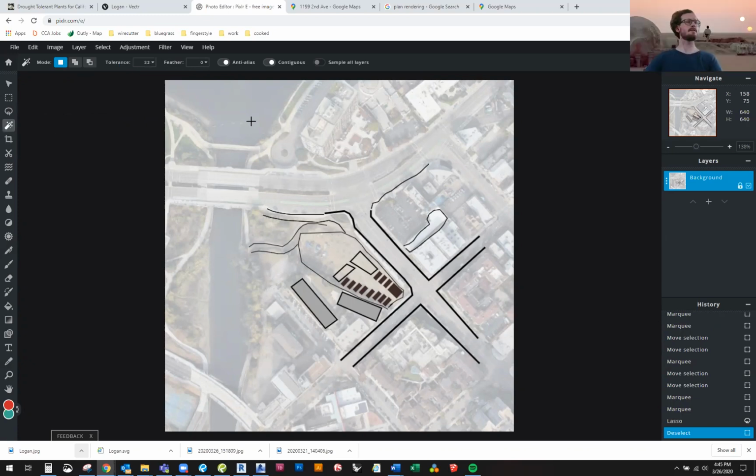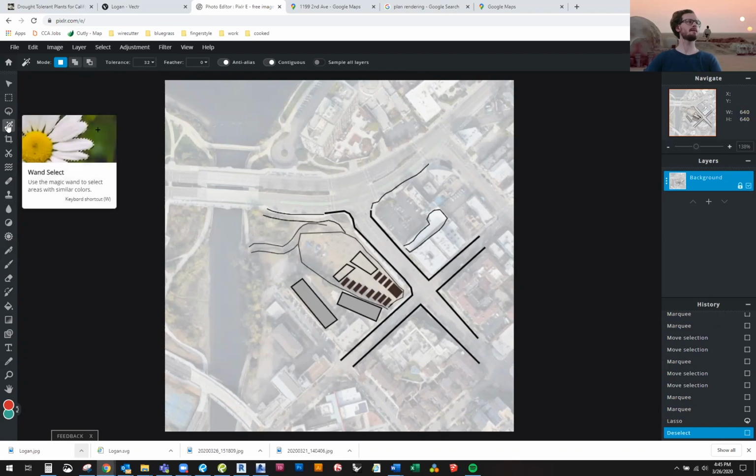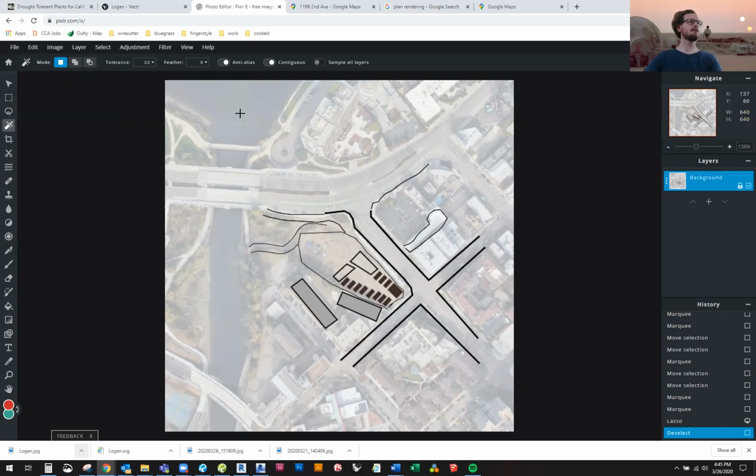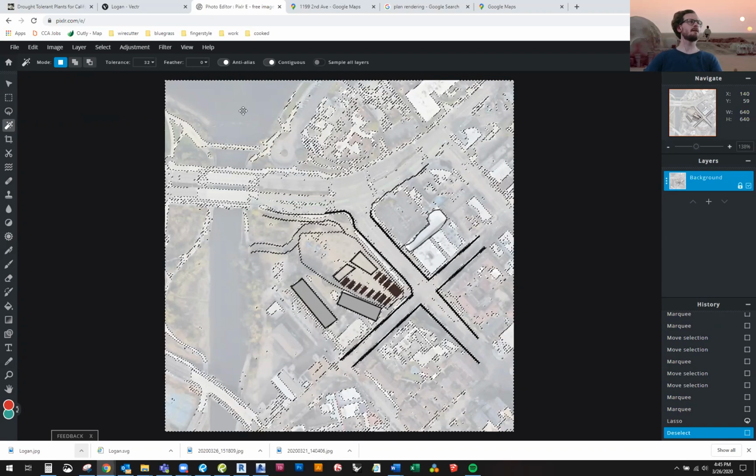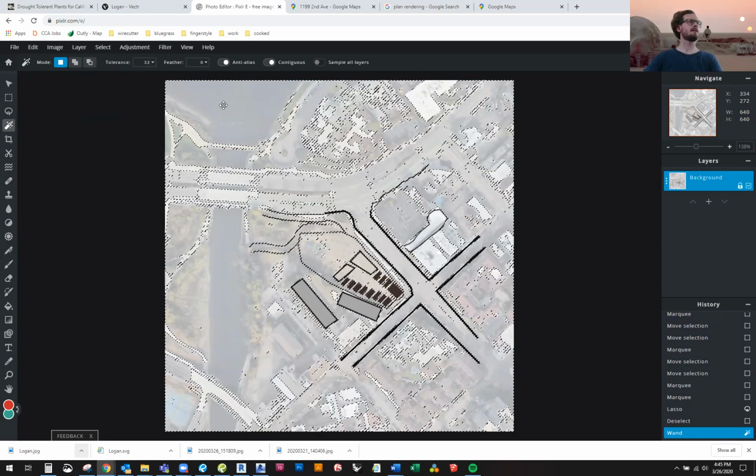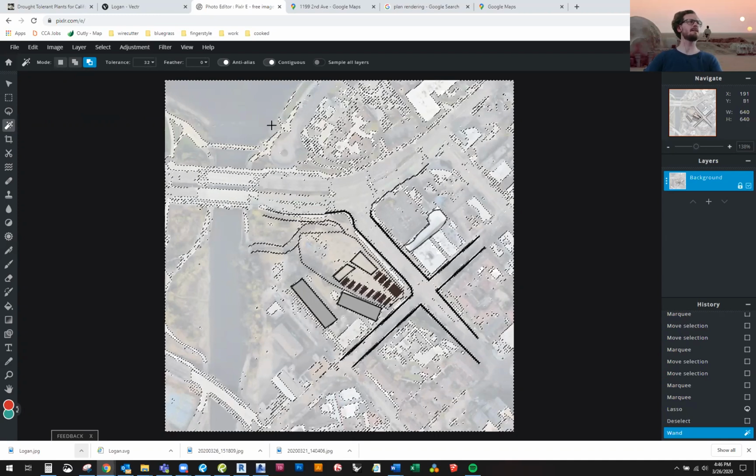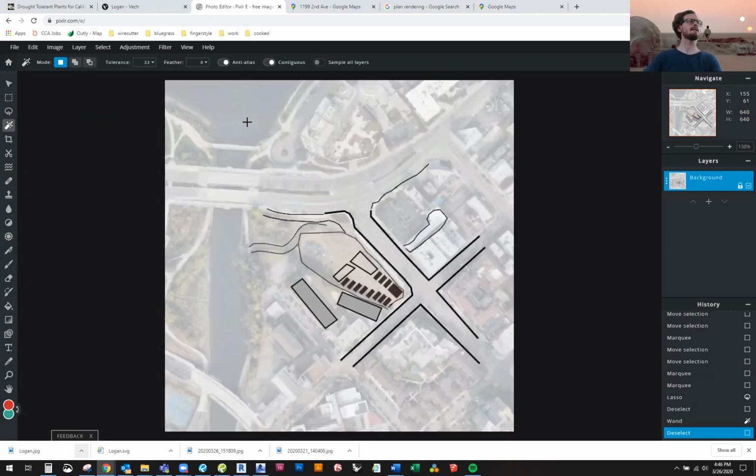The next tool is a third way of selecting pixels. So the magic wand, this is called the magic wand tool, or the wand select. If I just click, you'll notice it selects a kind of random assortment of pixels. It's basically trying to guess what pixels I want to select, and it selects them basically based on color.